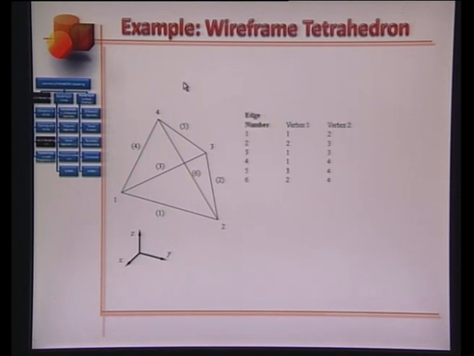One can come up with an edge table that records how edges are connected to different vertices. For example, edge 1 is connected to vertex 1 and 2. Edge 2 is connected to vertex 2 and 3. Edge 3 is connected to vertex 1 and 3. Edge 4 to vertices 1 and 4, and so on. This table here corresponds to the topological connectivity.